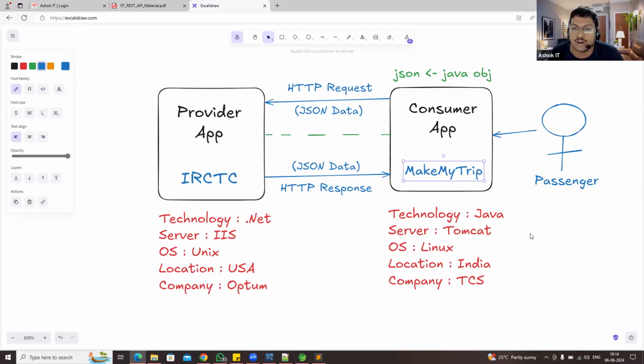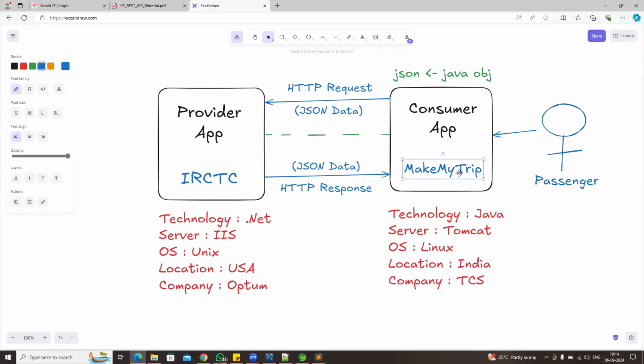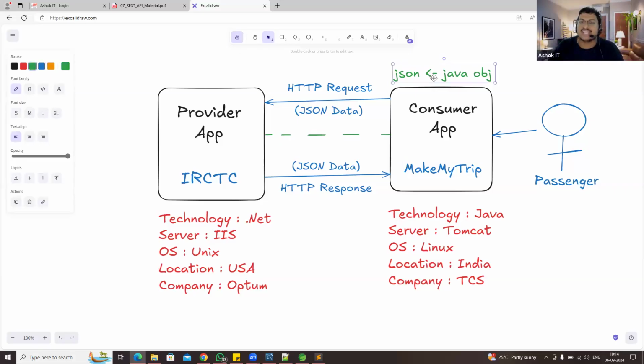Are you able to follow me? Are you guys able to follow me? Yes, sir. Yes, we are going to convert that Java object to JSON. Can you tell me how to convert that Java object to JSON?